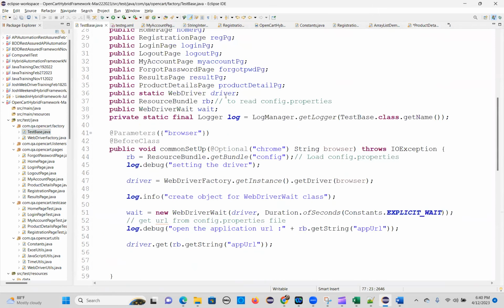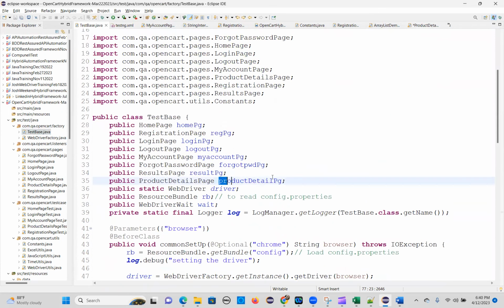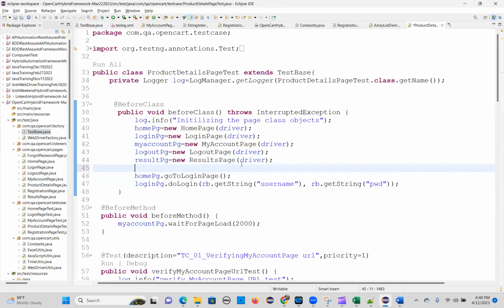In the test base class, you can go here and you can see product details page, and product details page equal to new ProductDetailsPage. So new ProductDetailsPage, and this is the one we need.